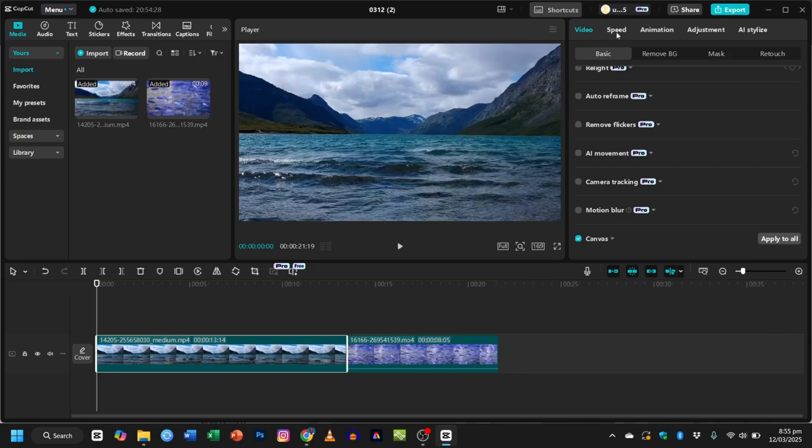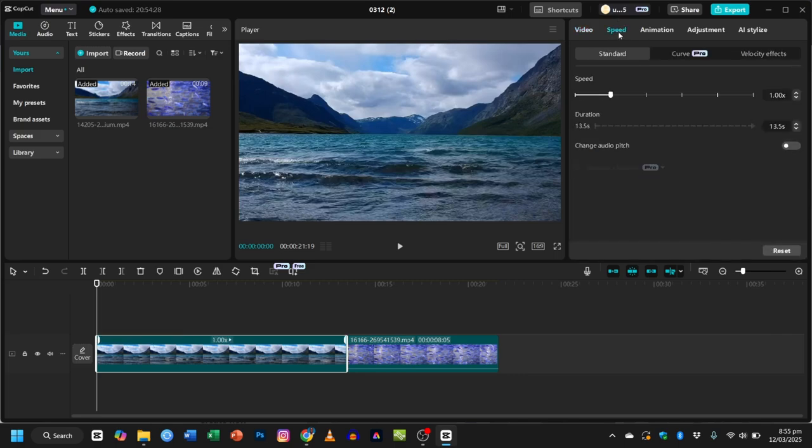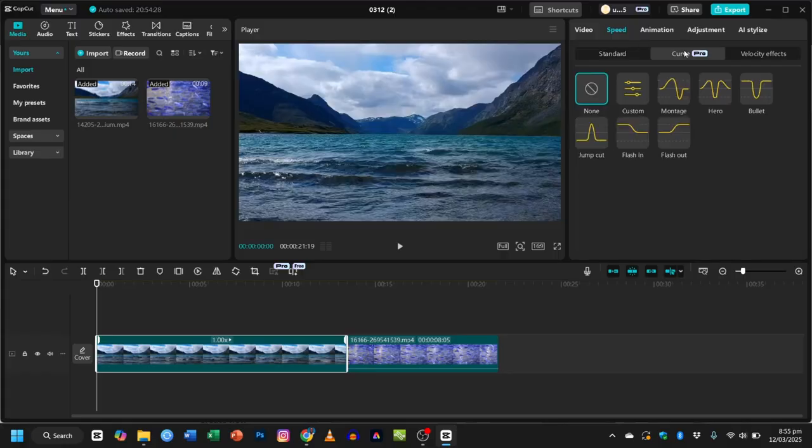Now you can change the speed of your video. You can play around with this. We have the standard option, where you can speed up a video by whatever ratio you want, or you can apply a curve to it. Now this is a pro function, which works by making certain aspects of your video fast and other aspects slow. You can explore this, but like I mentioned, it is only available for pro users. To enable this feature within CapCut, you need to pay a subscription to be able to use it.